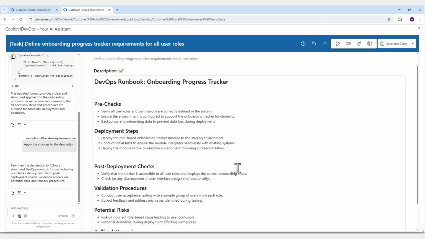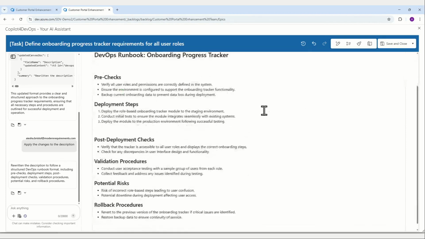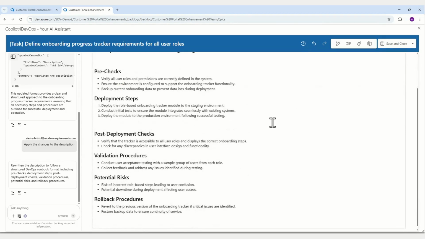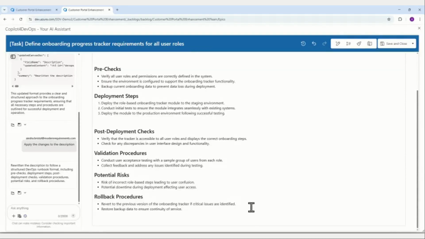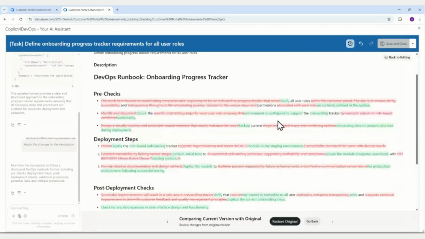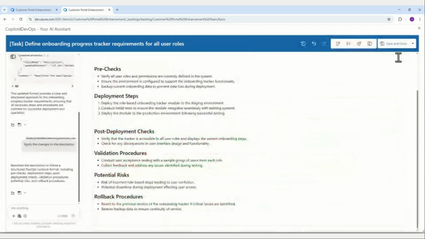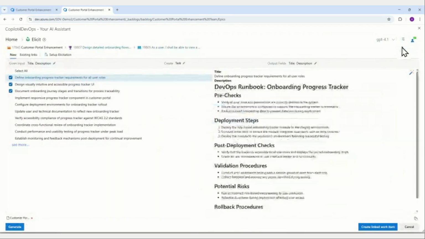Okay, so here we go. We have a full DevOps runbook, pre-checks, deployment steps, post-deployment validation, potential risks, and rollback procedures. And we can, of course, check and compare with the original. We could restore the original if necessary. And let's go ahead and save and close this task.